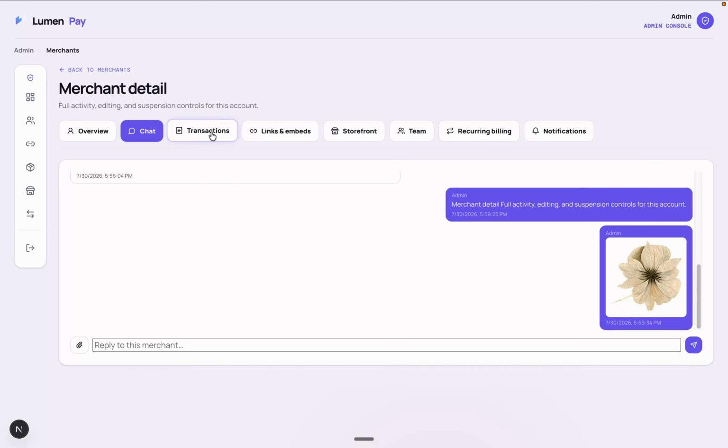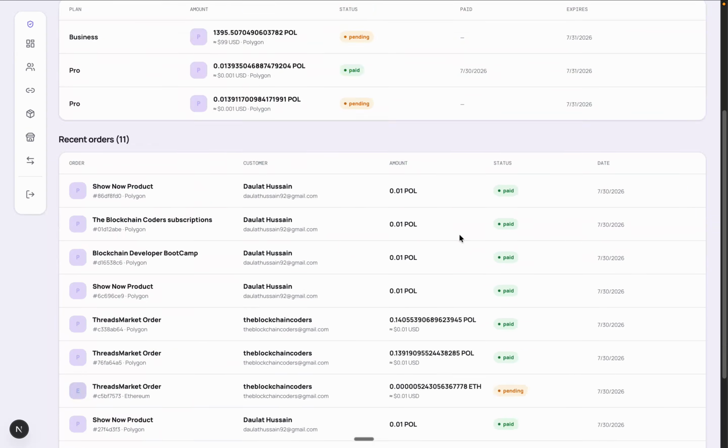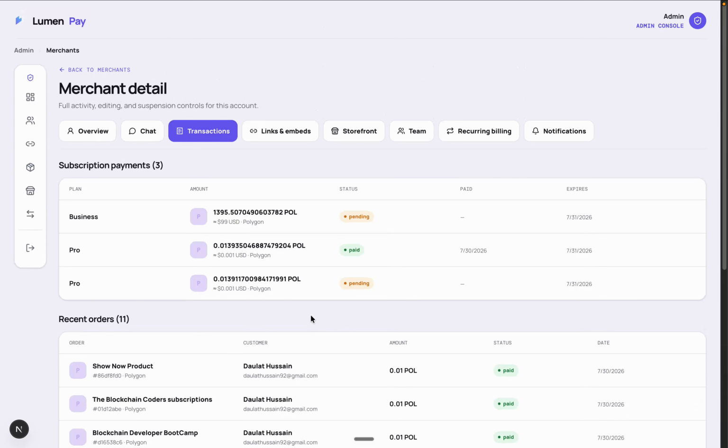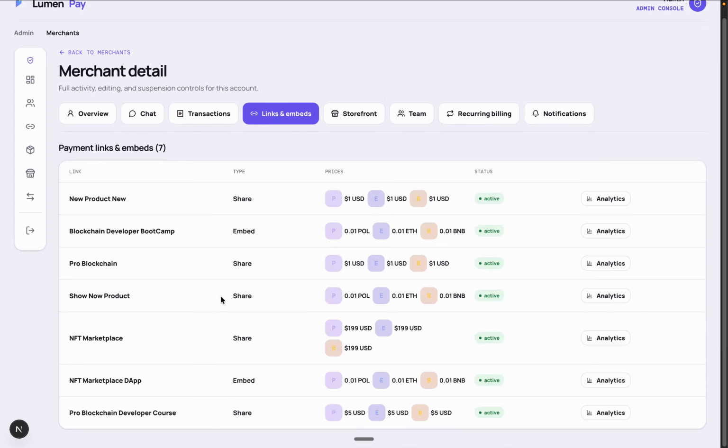If I want to see the transactions this merchant is doing, I can simply see them. If I come back to the transactions, there I can see all the transactions he's receiving, all the pending status. That's all I can find. If I come back to the links or embedded links this particular user has created, that's all I can check. I can also check how the link is performing. I can click on this analytics and I can view that.